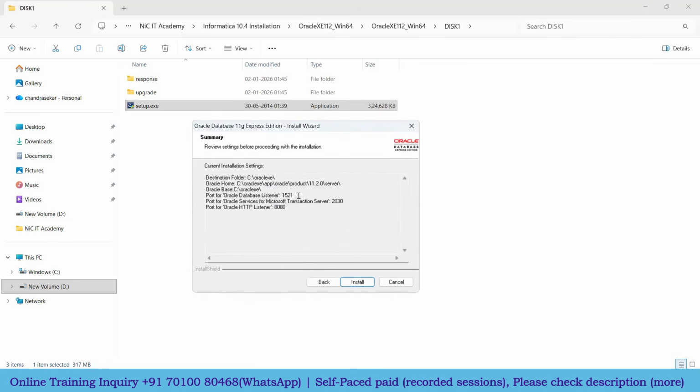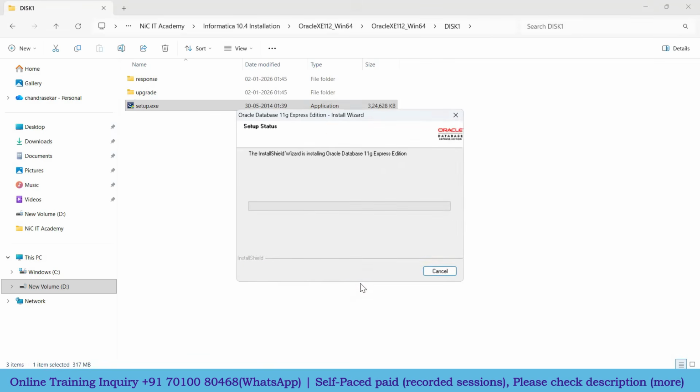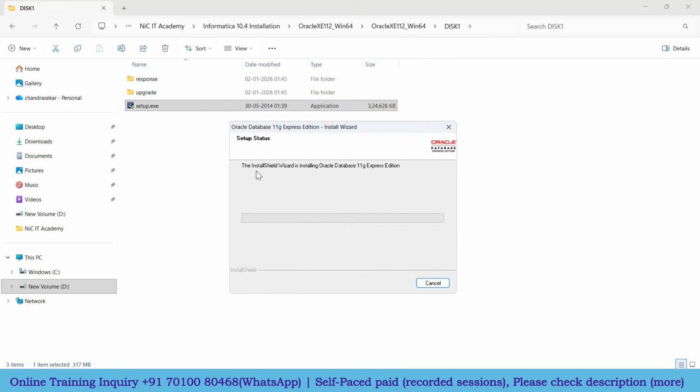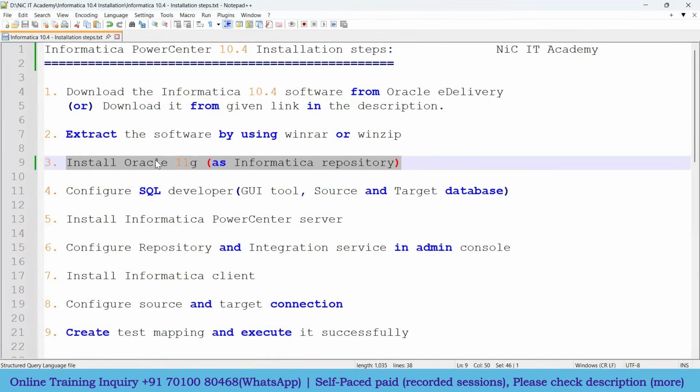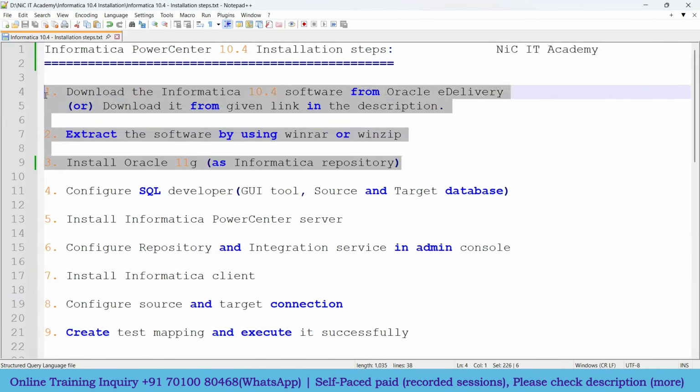Okay, so this is the port number. We can see that and just install it. Click on install. It will be installing, and we will wait for some time. Maybe it will take 5 minutes or 10 minutes based on your system speed. It took 5 minutes for me to install it, and you'll get this particular wizard. Click on finish here. So we are done with the Oracle 11G installation. These 3 steps we have done now.